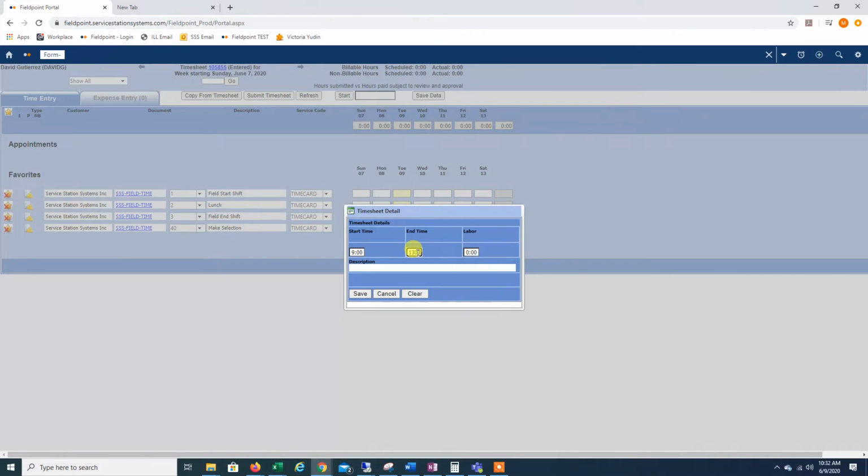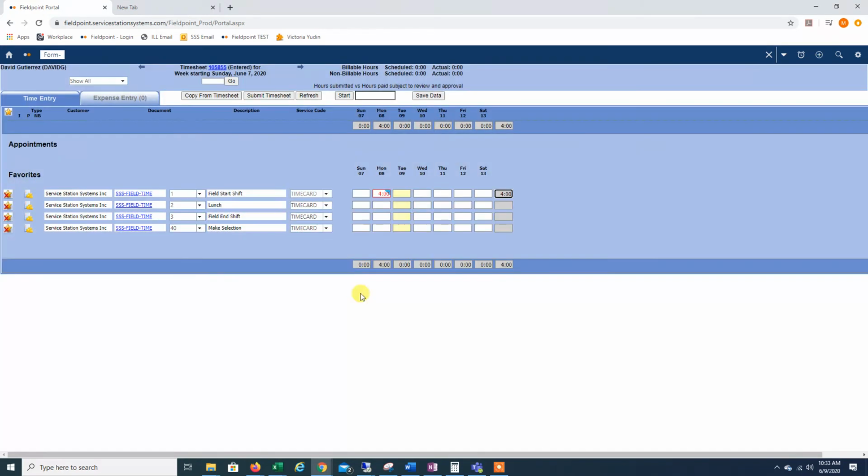So let's say we go till 1 o'clock. So it'll be 1300. The system is on military time, so you'll have to go up to 1300 for 1 o'clock. And you see it calculated the 4 hours of labor. And in the description, you could add a brief description here. I'm just going to put in work, and I'm going to hit save. You'll see it'll save right there, but it's still in red, which means it's not fully saved. There's still one more step where we're going to have to hit the save data button. But first I want to enter in all our time, and then we'll hit the save data.